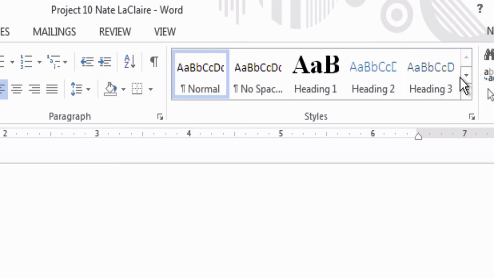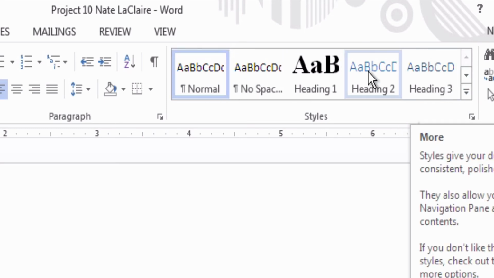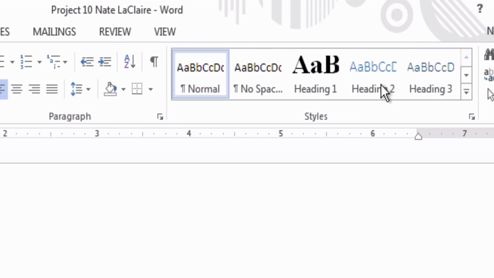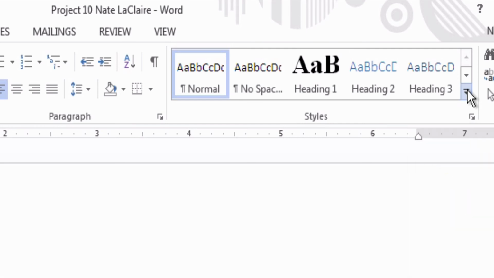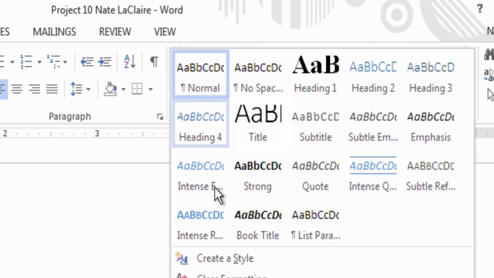You may have more or less, but as with any group of things on your ribbon such as this, you've got a More button right here, so you can simply click on that and you can see all the rest of the styles. Now, we talked about styles briefly a while back, but in this video we're going to dig into them quite a bit more.